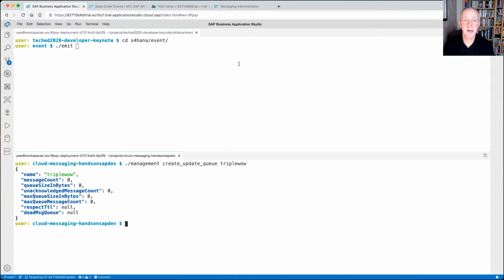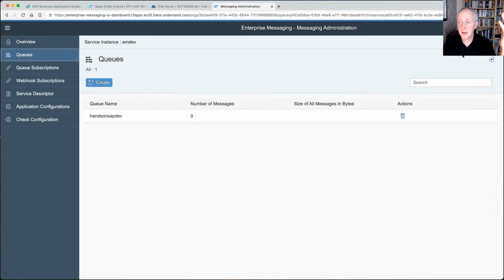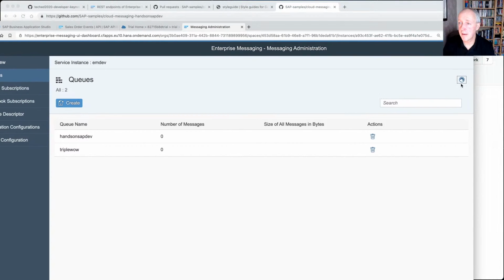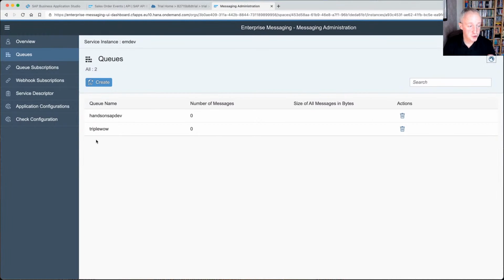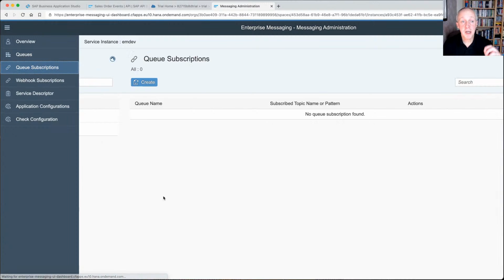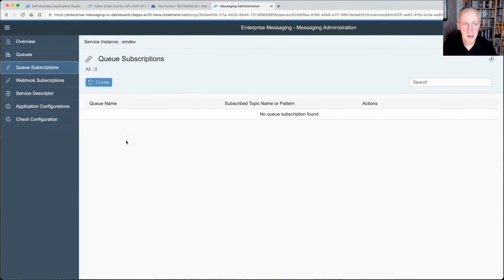So now, hopefully, if we look in, for example, here, let's actually turn the auto update on, which is just behind my head. I'm getting more conscious of the auto update thing, which I've just turned on there. Auto update. Put that back again. There it is, triple wow. So we've got the triple wow queue, but we don't have any queue subscriptions. Okay, you subscribe a queue to a topic name or pattern, right? So we can use a short name or a complete name of a topic.